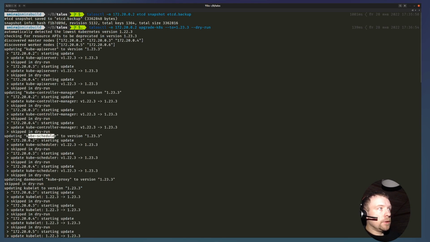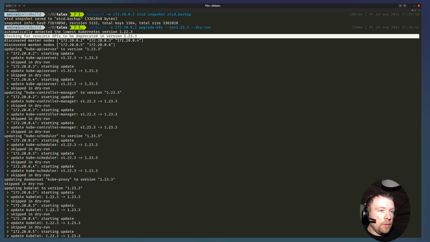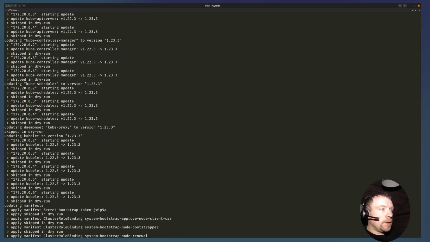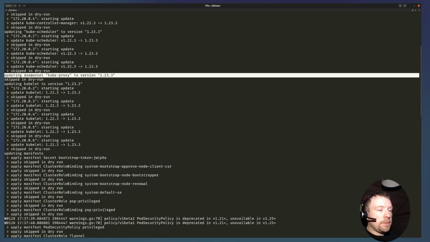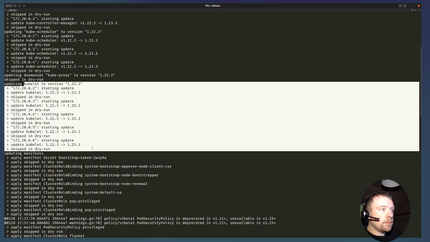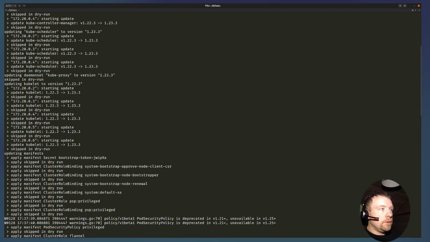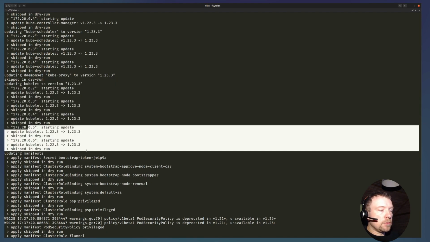And one more thing I forgot to talk about is that the tool starts also by validating that all the resources which are currently present in the cluster are not removed in the next version of Kubernetes I'm going to upgrade to. But getting back to the upgrade, the next step is updating the daemon set kube-proxy. That's also a control plane component but runs as a daemon set in Kubernetes, followed by the kubelet upgrade. This is going to each node, not only control plane nodes, but also worker nodes, because kubelets run on every node in the cluster.